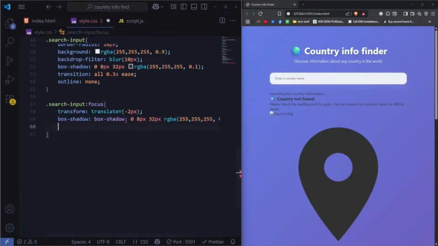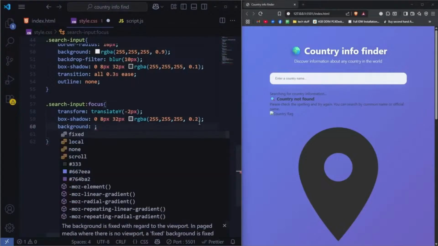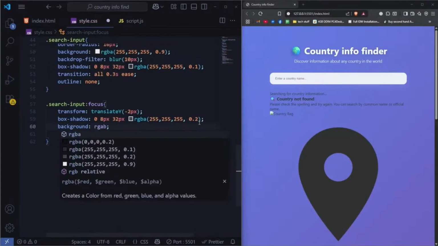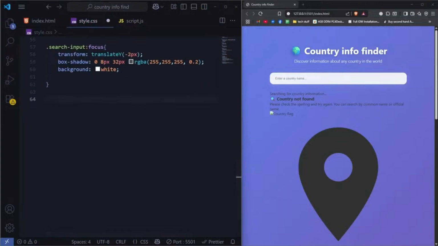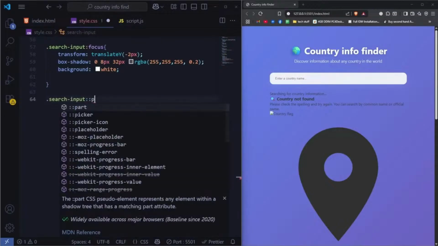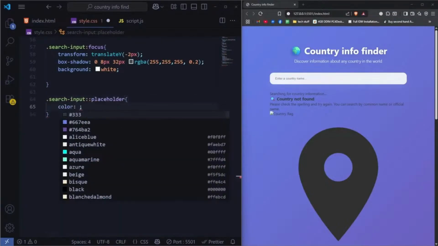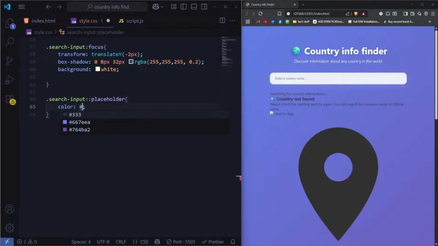That's fine. Now next, okay, we should be fine. Now next, what I'm going to do here is give a background of RGBA and just give a white, I guess. There we go, it's fine. Now next, what I'm going to do is give a search input placeholder, and I'm going to change the placeholder to a more darkish gray color. That's right there. There you go.